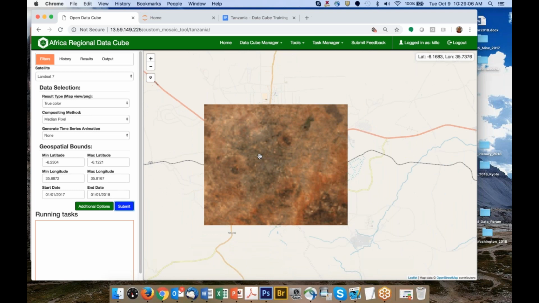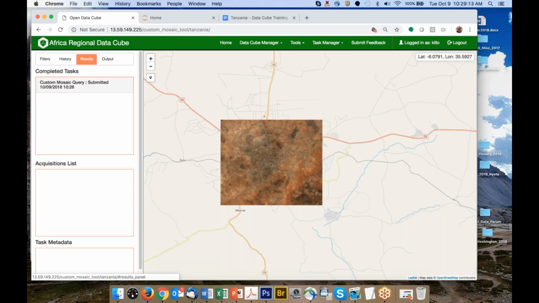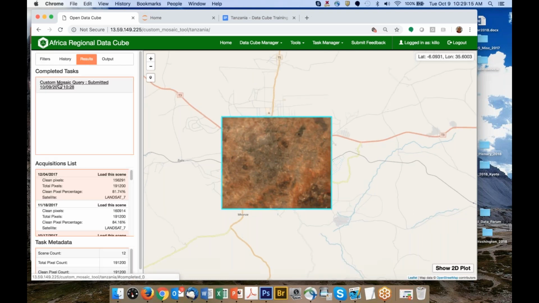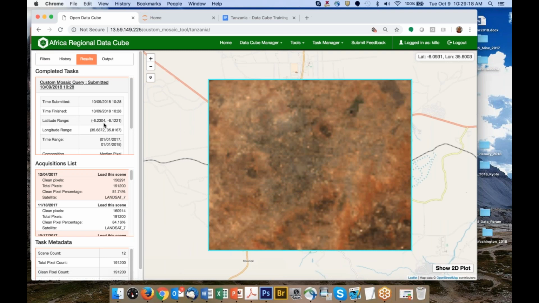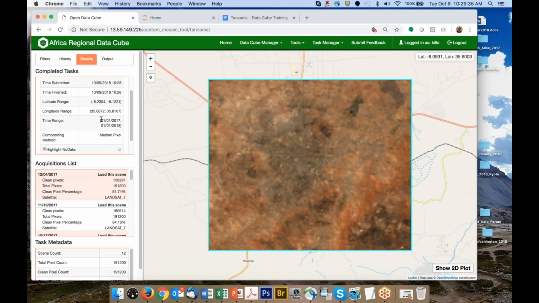But that right there, after I've run that, if I go over to the Results tab, I can see a little bit more about what I just created. I click on the Results tab, and here's what I get. It showed me this thing ran in like 10 seconds. Here's the latitude and longitude extent. By the way, you can put a lat and lon box. You can define that specifically by punching the numbers in. You do not have to use the mouse. There's my time range. I ran it for a year. I did a median pixel mosaic. And if I want, I can click on this, which is highlight no data.